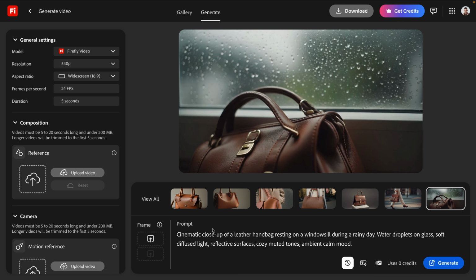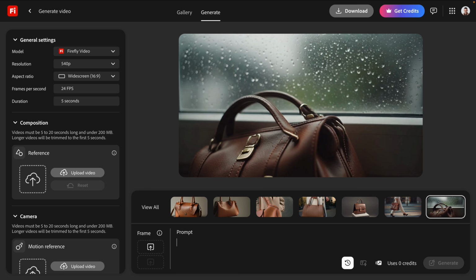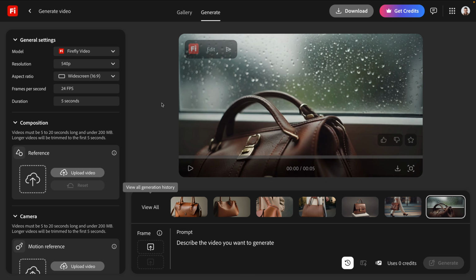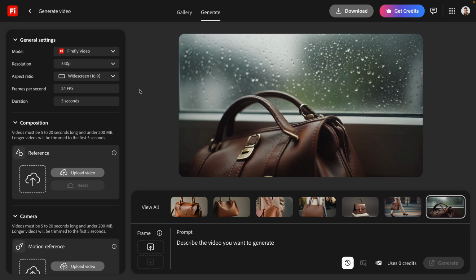This is Firefly's native AI video generator, fully integrated and commercially safe. Every clip we generate is trained on Adobe's licensed and public domain data, which means you can actually use what you make in real ad campaigns without worrying about rights or usage.